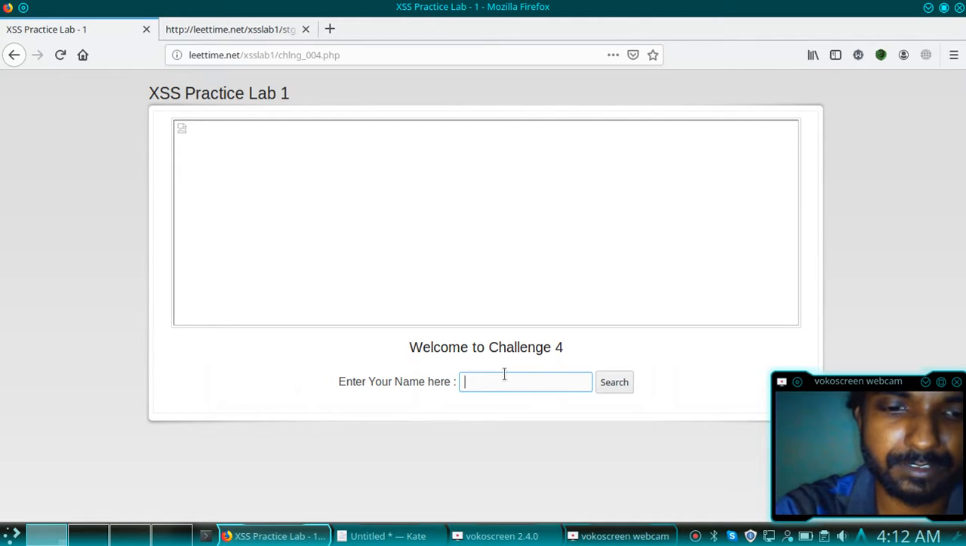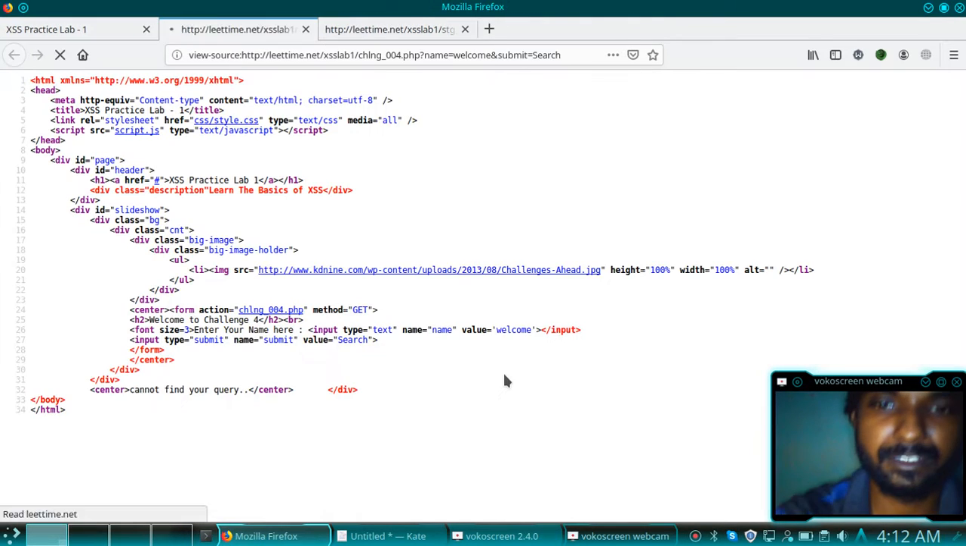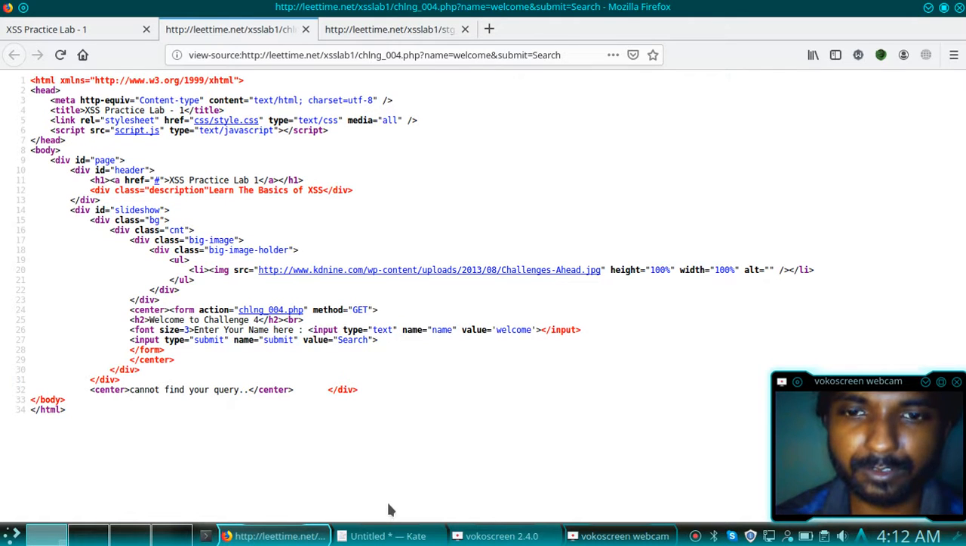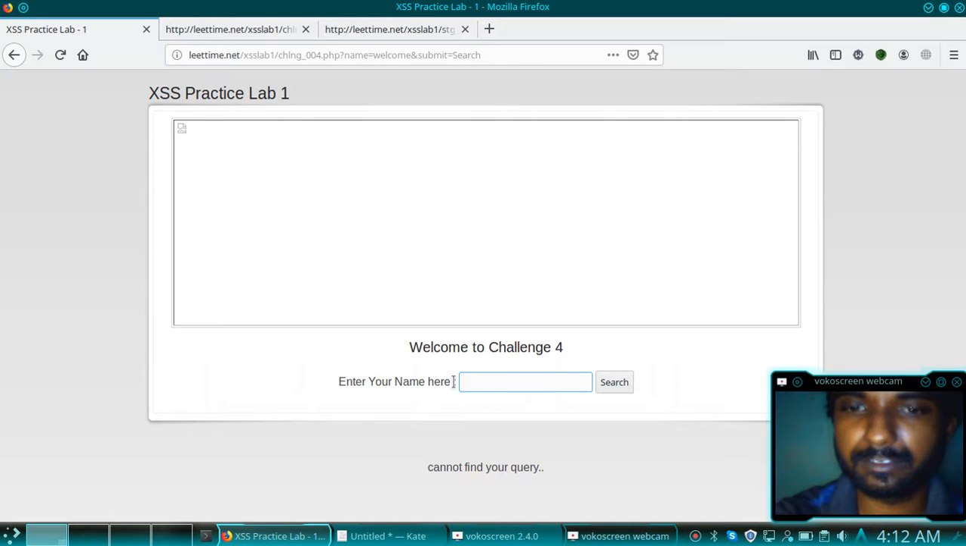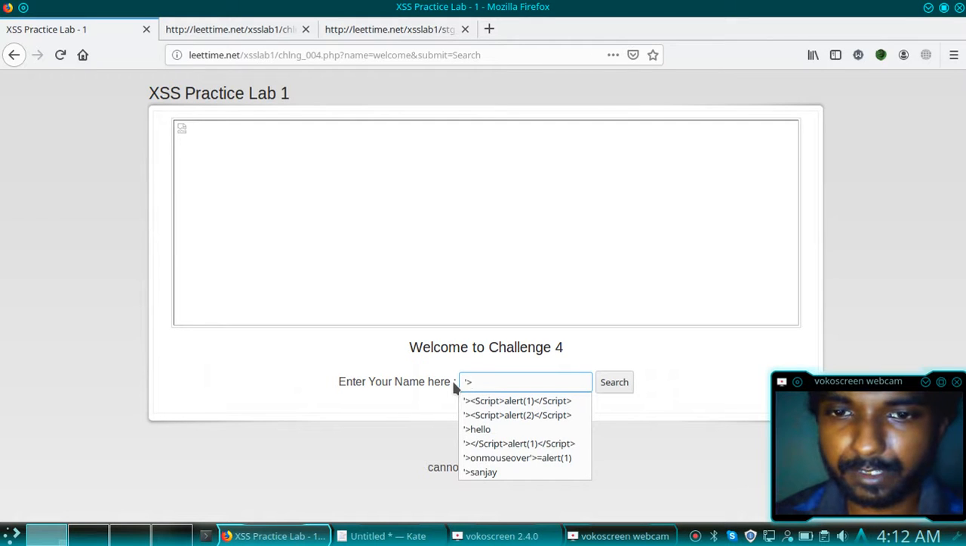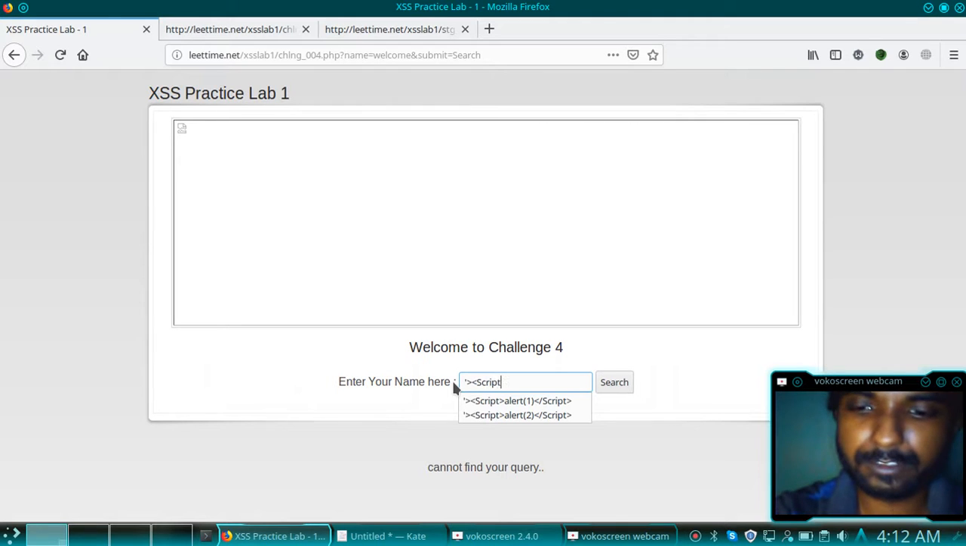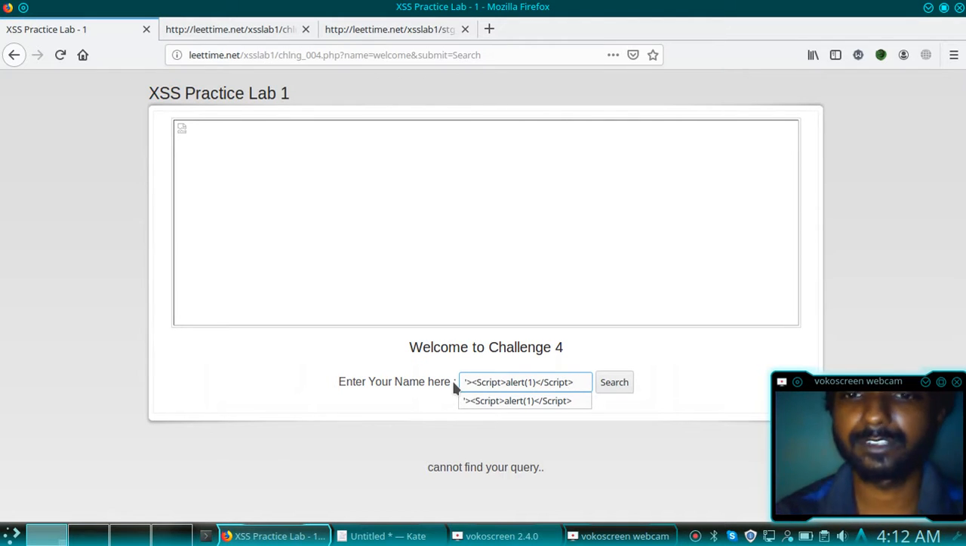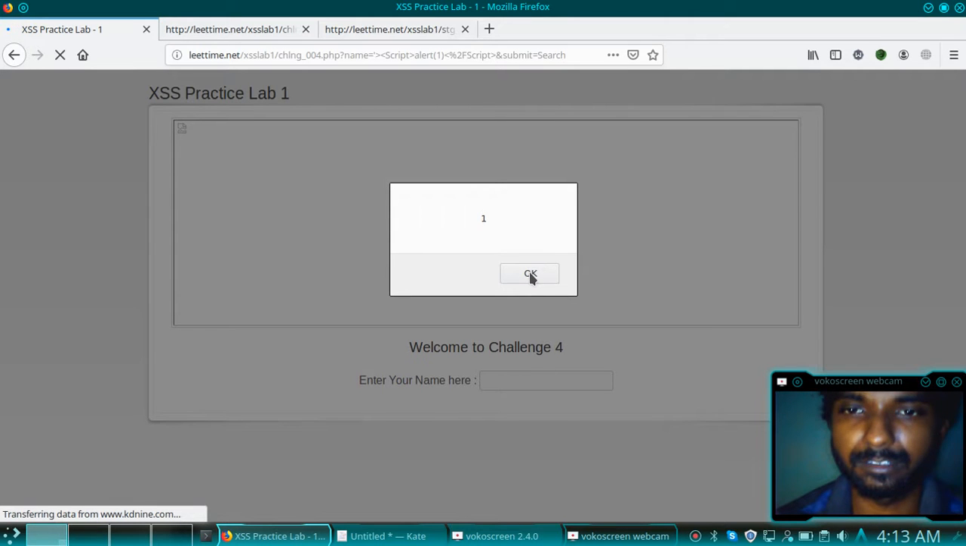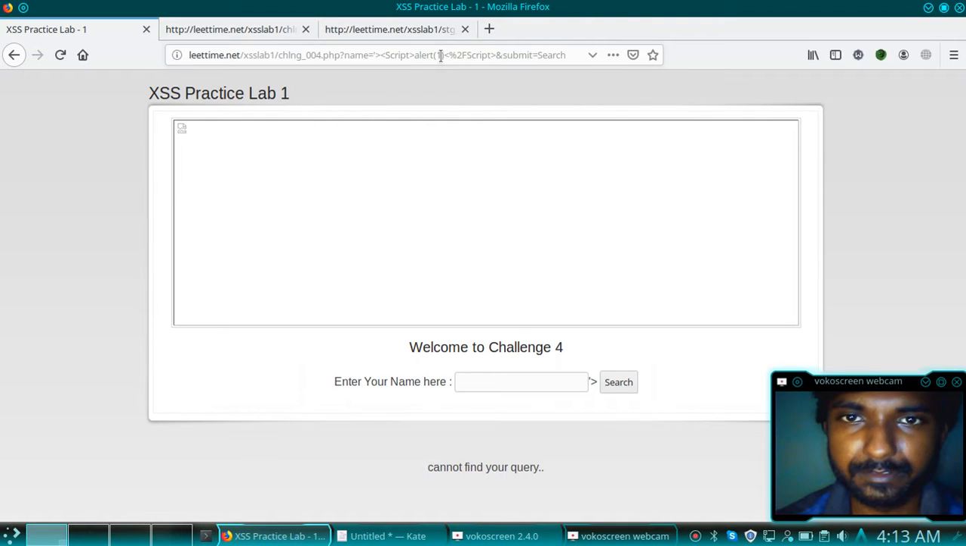We are on level 4 now. Again giving some query, it doesn't reflect. View page source, welcome is coming inside single quotes. So our payload will be a single quote, the closing bracket, script alert 1 script tag close. We can give anything over here. If we give a string, the string must come inside single or double inverted commas, or if we are giving a numeric value, then it doesn't require single or double inverted commas. See, it works. Document.URL to pass this level.